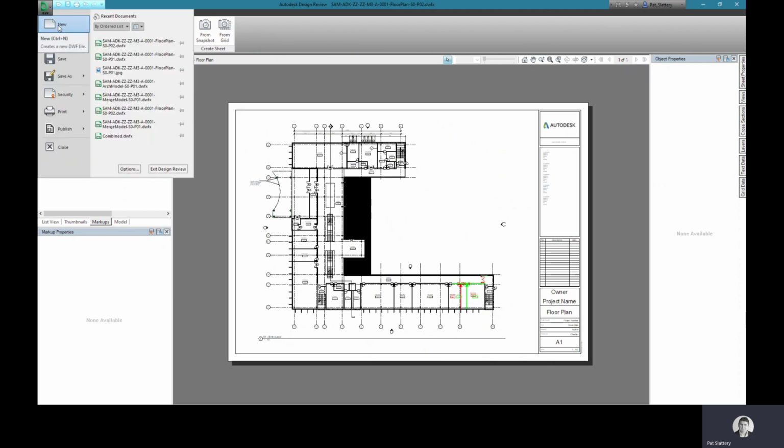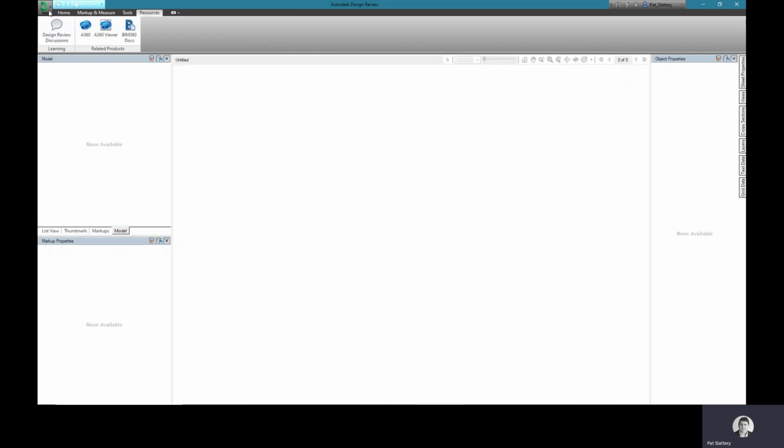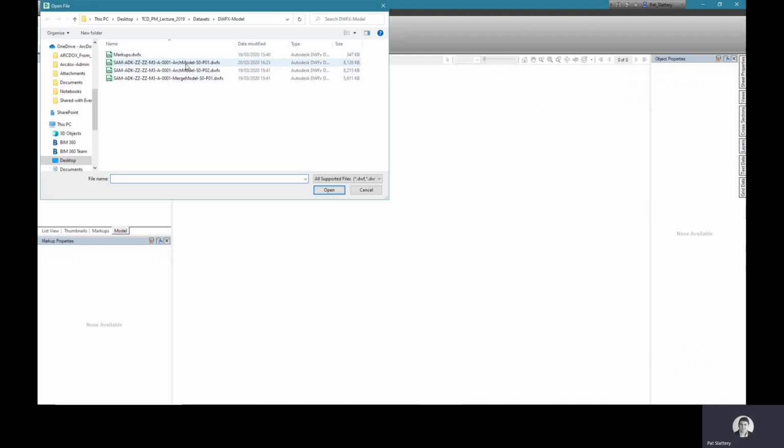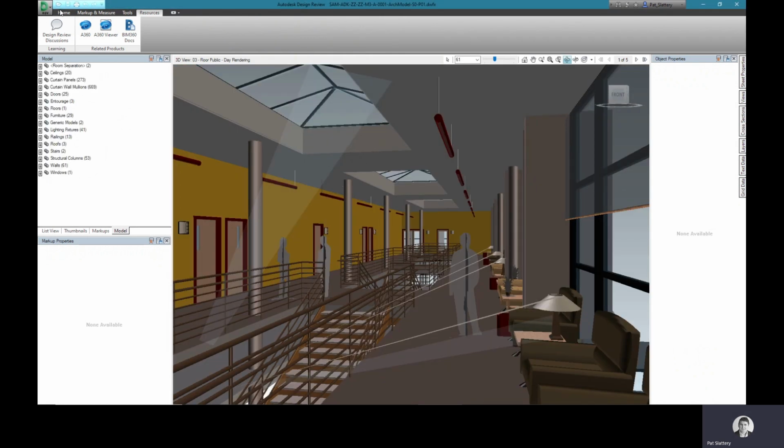So I'm going to go File New again because I now want to look at 3D models in Design Review. So I'm going to open a new file. One of the files that I shared with you, I'm going to open the first P01 architectural model. It's in the DWFX model folder. Open. It might take a second or two to open. What it does is it brings in a 3D model.